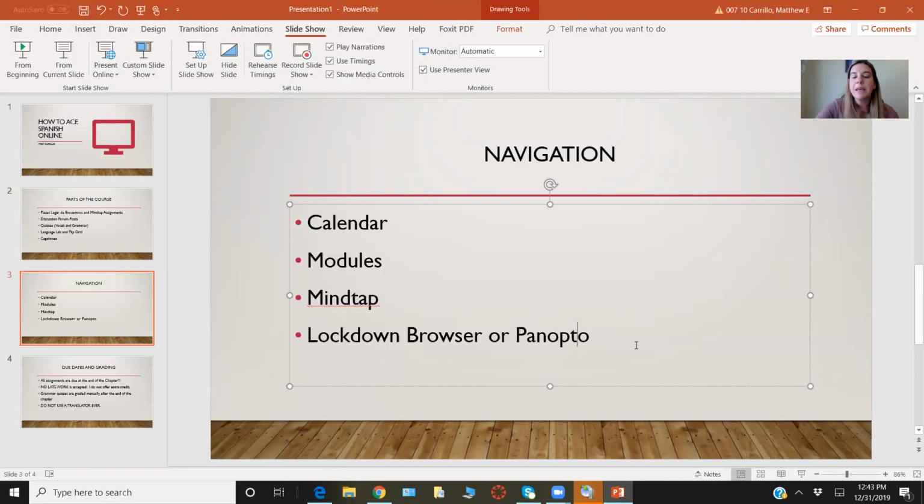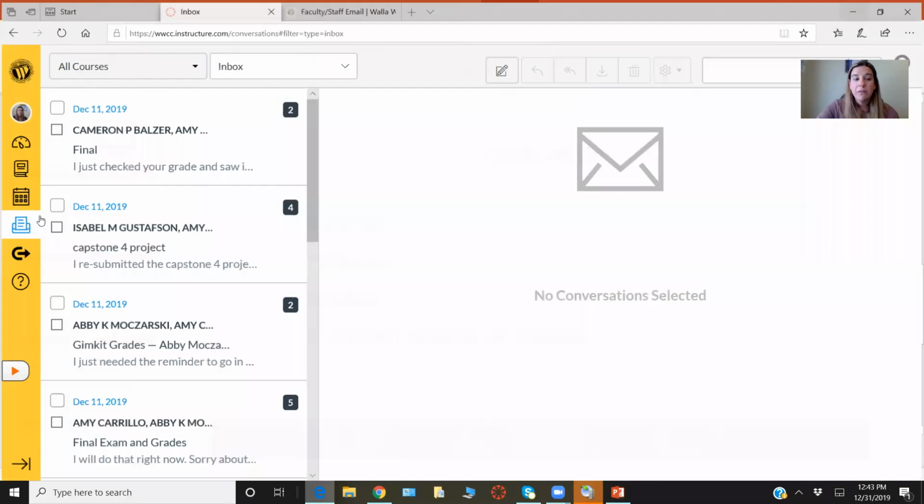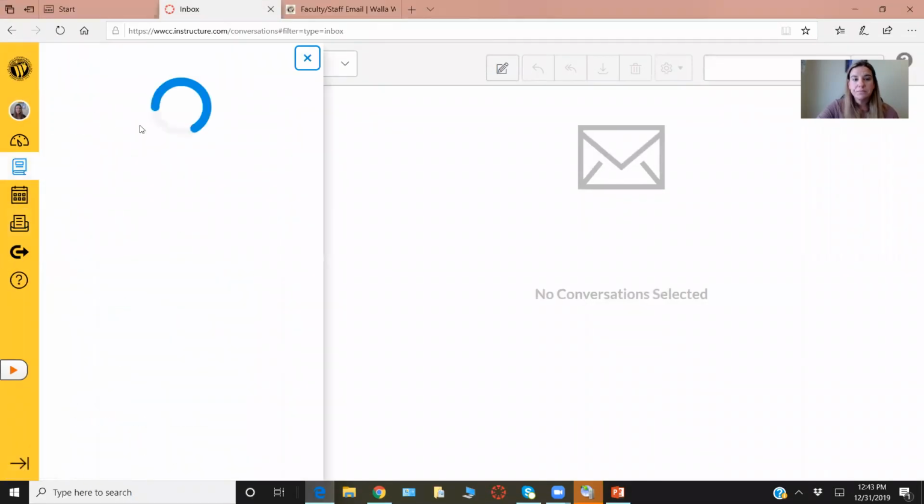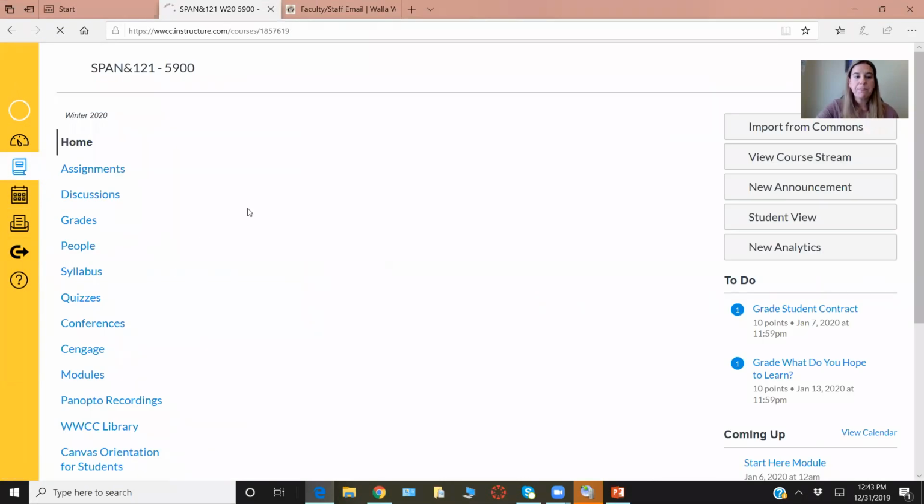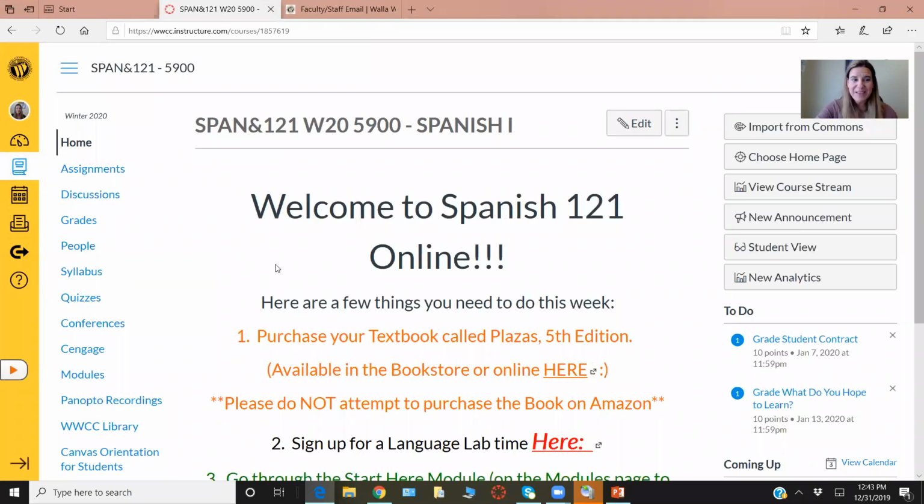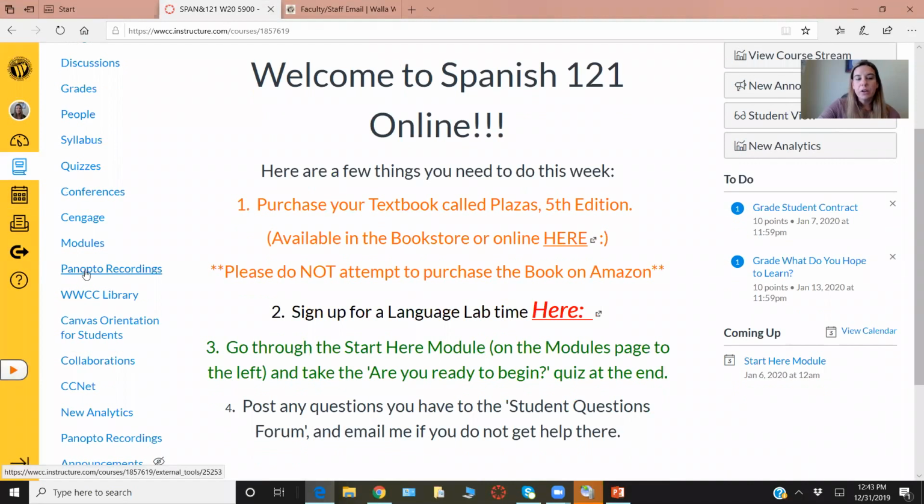Panopto is the program that my Walla Walla students will use. So if you are a Walla Walla student, I'll show you really quickly what your Canvas looks like. You are going to go to Panopto recordings, and before you take a quiz, you're going to click here and start up Panopto.